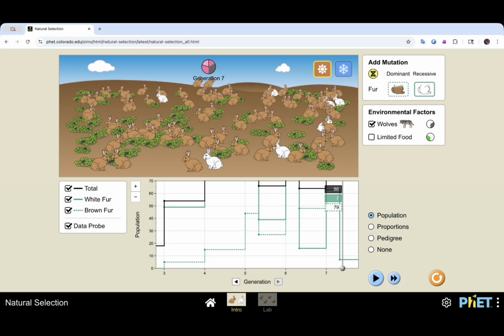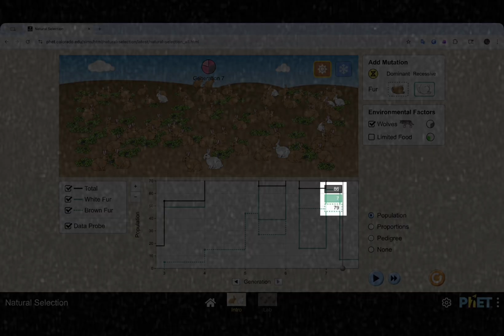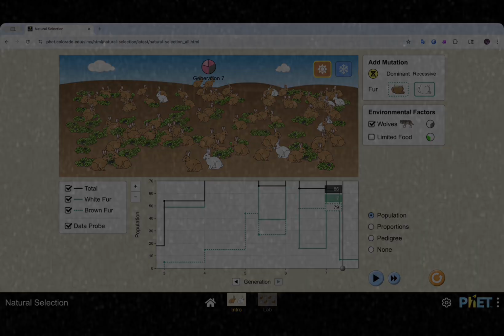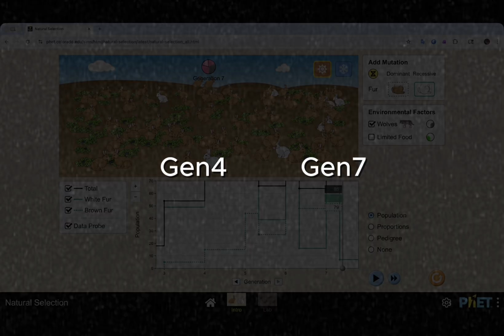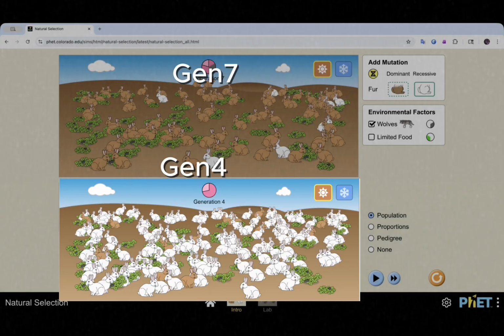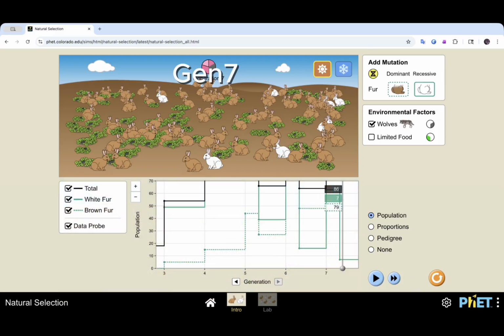Welcome back. At generation 7, you should see around 86 total rabbits. But look at the breakdown. Only 7 white fur rabbits and 79 brown fur rabbits. This is a huge change. Remember at generation 4, before we added wolves, you had 147 white rabbits and only 15 brown rabbits. The population was mostly white. Now at generation 7, after wolves hunted for 3 generations, the population is mostly brown. There are almost no white rabbits left.